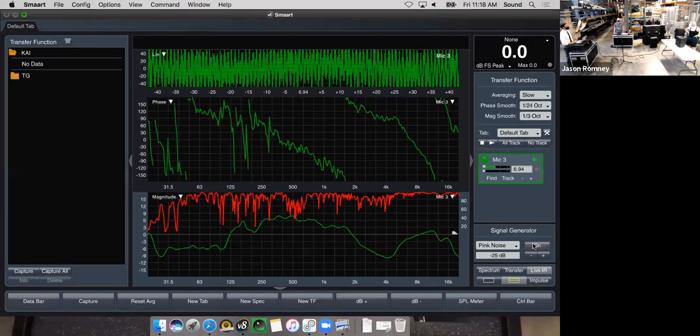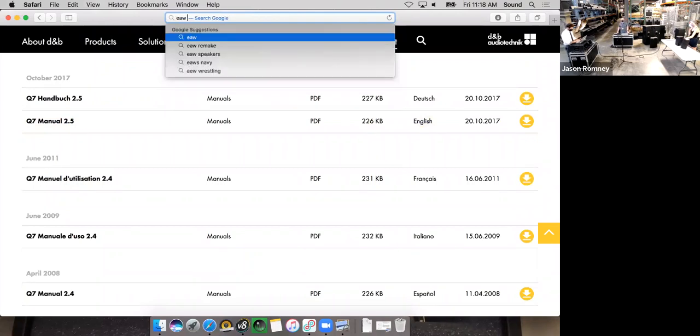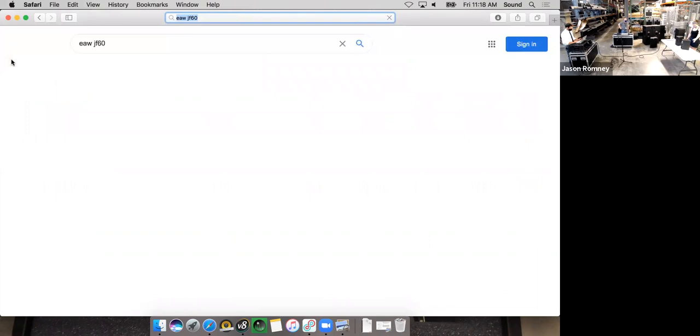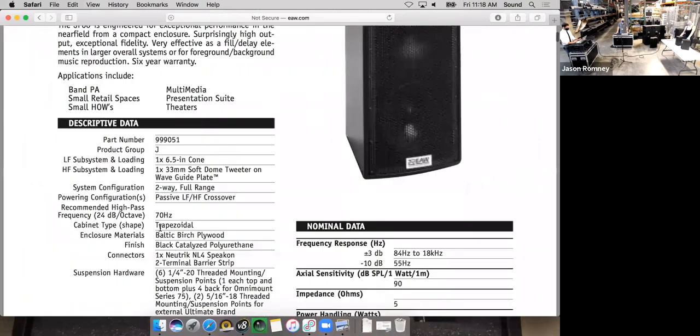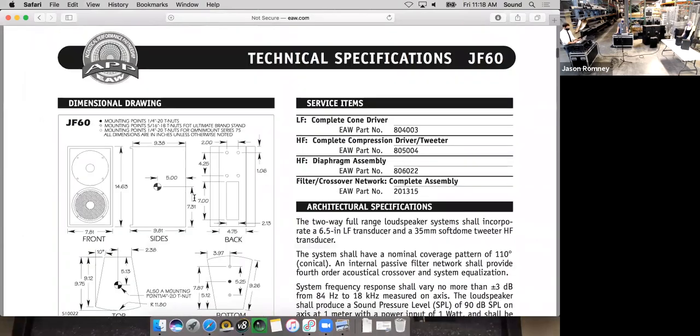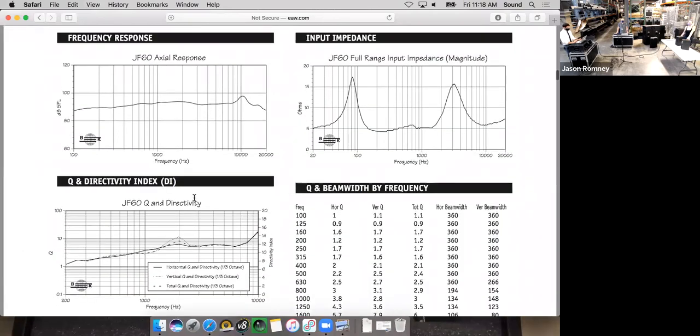Okay, so yeah, let's go look up EAW-JF60. Let's see if this is actually what it's supposed to sound like. I would be surprised if it is, but who knows, maybe. We were really looking for something that would just give you nothing at 4K. Oh, this spec sheet's... oh, there we go. Axial response, there it is. Okay, no dip at 4K, according to EAW.